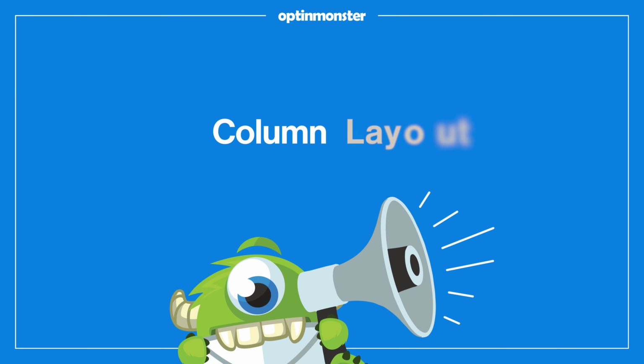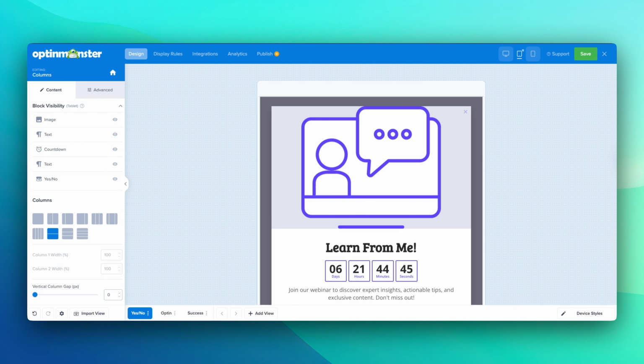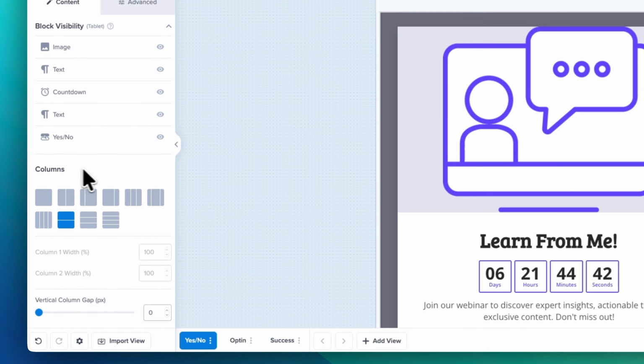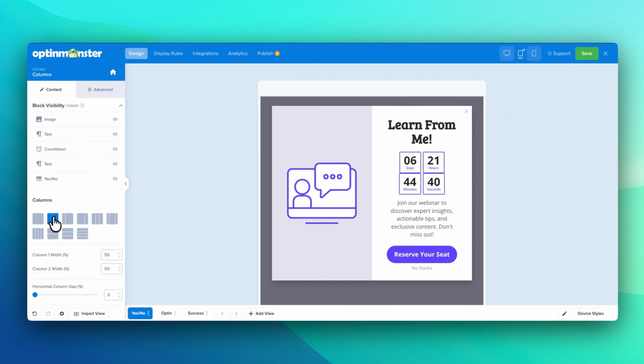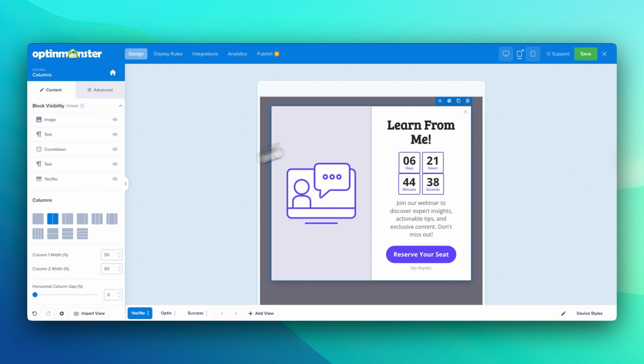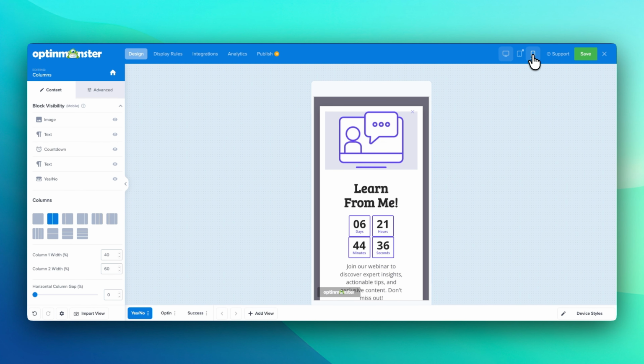Multi-column layouts stack vertically on mobile by default. Usually that's what you want. But if you want columns to sit side by side on a smaller screen, you can change that. Click on a column block. In the left sidebar, you'll find an option to switch from stack to horizontal for your currently selected device. Like everything else in device styles, this only affects the view you're currently editing.